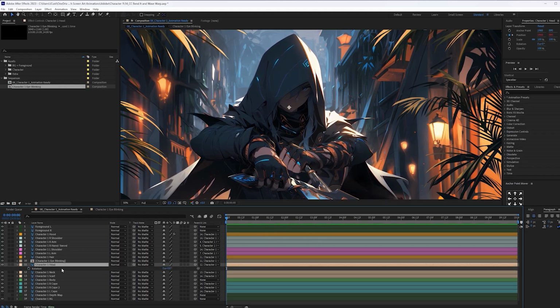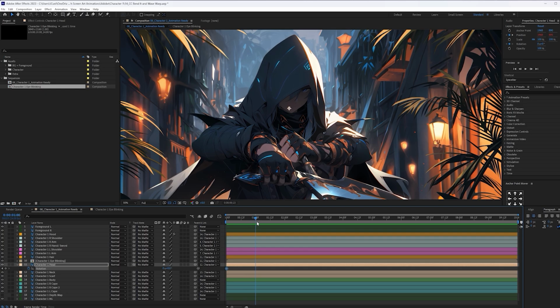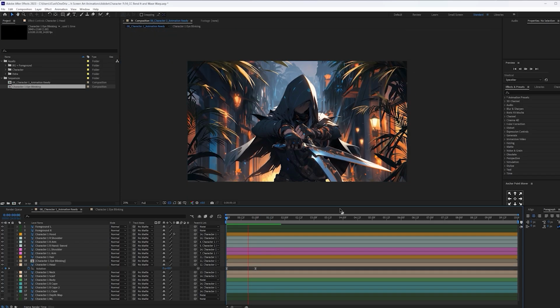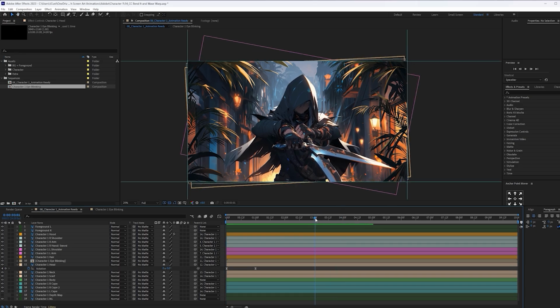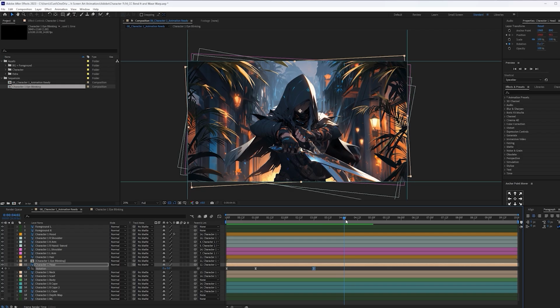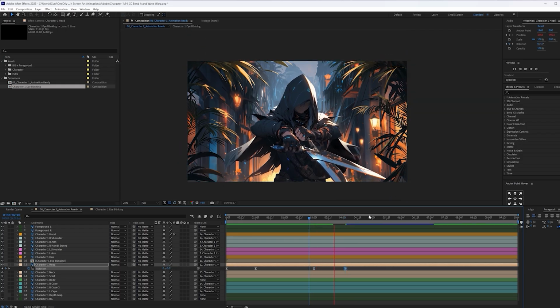And now I'll add a little rotation movement to the head as well. So I'll hit R to bring up rotation, click the stopwatch for the keyframe, go over to 1 second in and drop another. I'm going to send that to -3. And then I'll select them both and F9 to ease them. I'm not going to ping pong loop this. I'm just going to move over to 3 seconds in and move the rotation of the head back to 0.